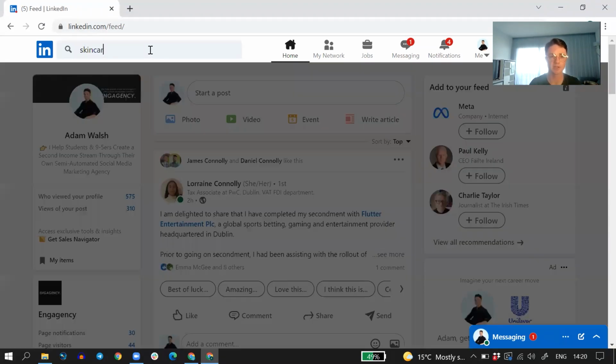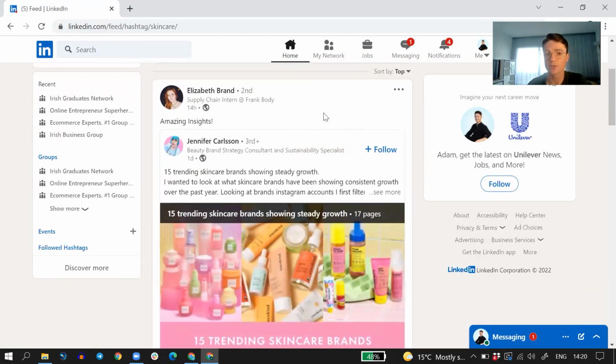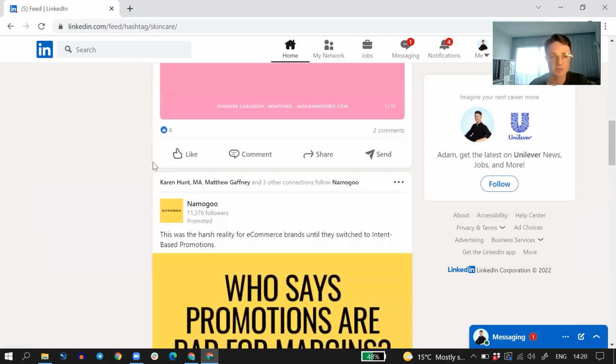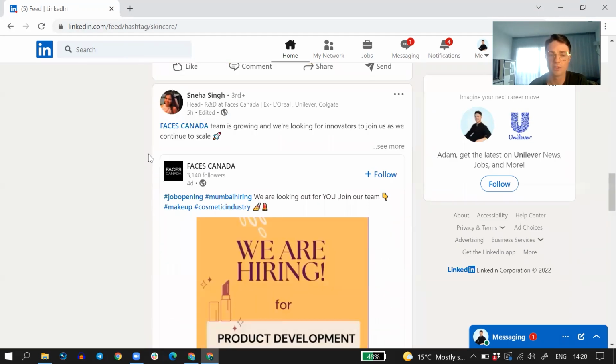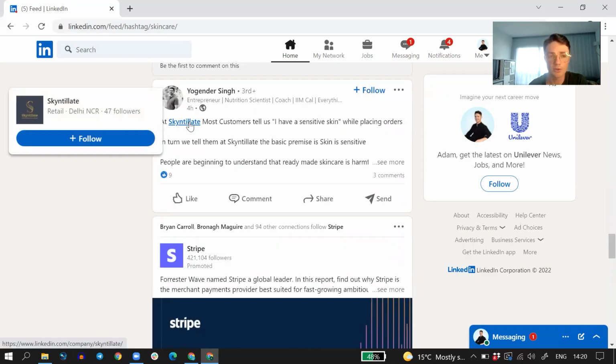So I'm going to come up here and just type in skincare. And so as you can see, I'm getting everything from a company to keywords. I'm going to go with the hashtag and we'll see what comes up here. And so this is going to be very, very similar to the approach we took on Instagram. We're literally just going to click through these posts, ideally find companies that are skincare companies. And as we can see here straight away, we can see this company Faces Canada. Here we have another company, this one is based out in Delhi.